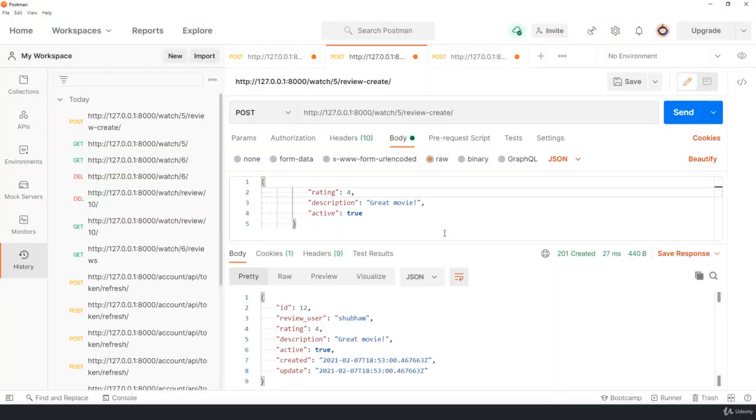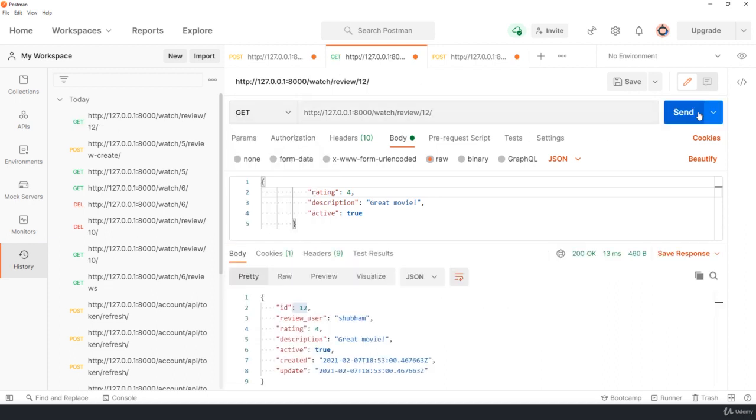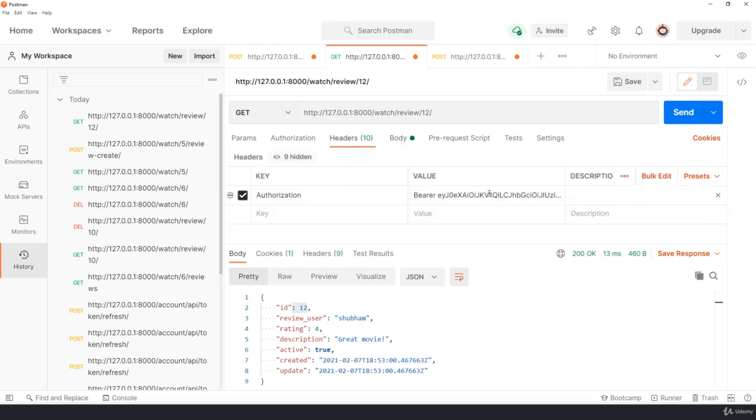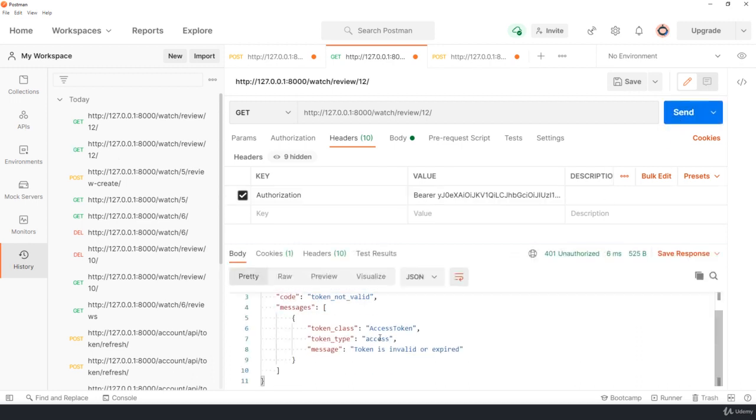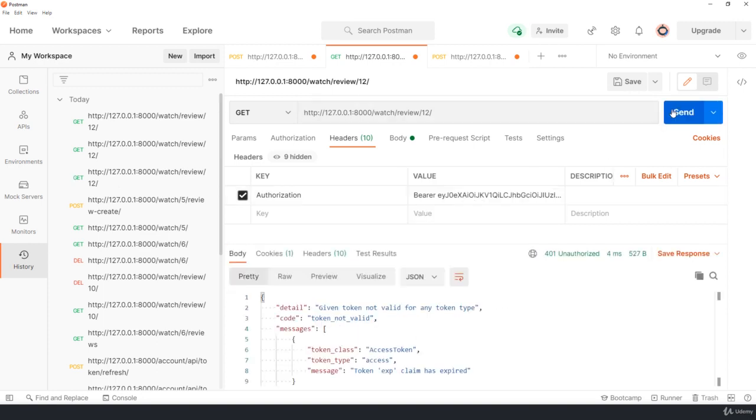I think our token is expired by now. So maybe try to send a delete request to our ID number 12 review. What I am going to do is just visit the ID number 12, send a get request. This is the review. So that means our token is still working. Let me try to send a request with wrong token. Maybe let me remove this E from the starting. Send a request. We got an invalid message. Let me add the E back. Send a request. It's still okay.